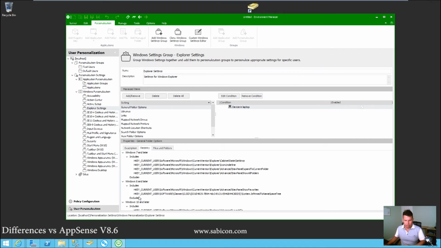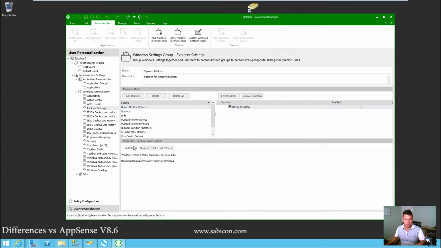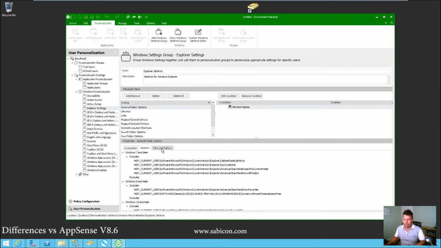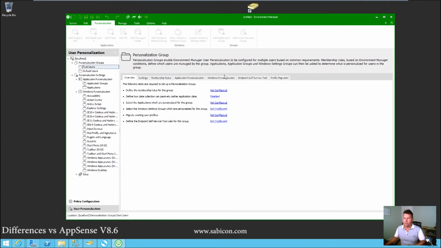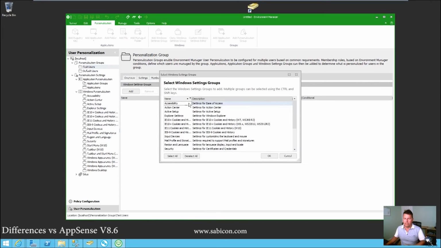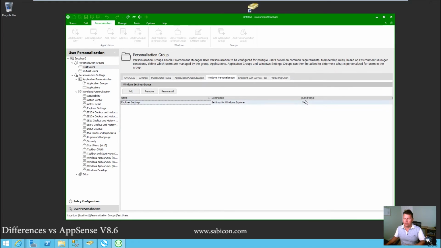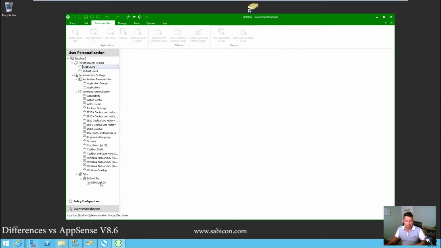And there's our registry settings and folders, descriptions for Explorer settings. So we can then probably go into our test users, Windows personalization, add Explorer settings, okay. Conditional, yes. Okay, so that looks extremely familiar. And our default sites.